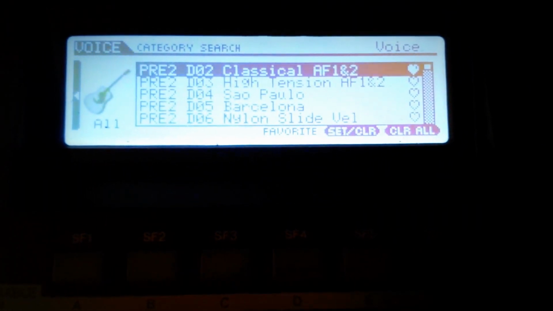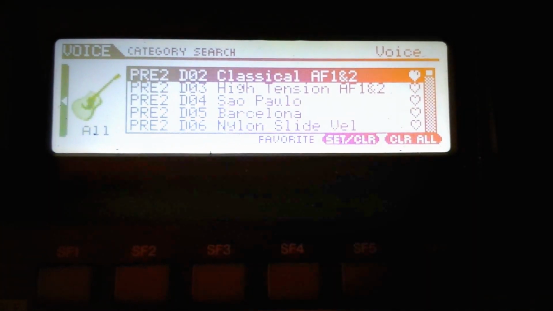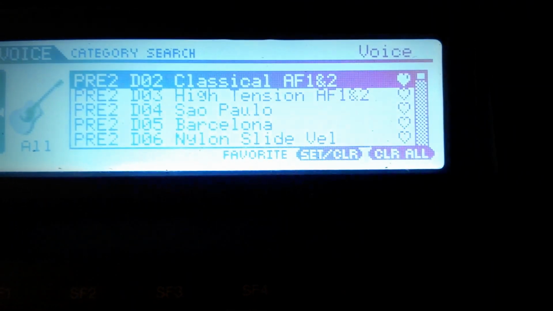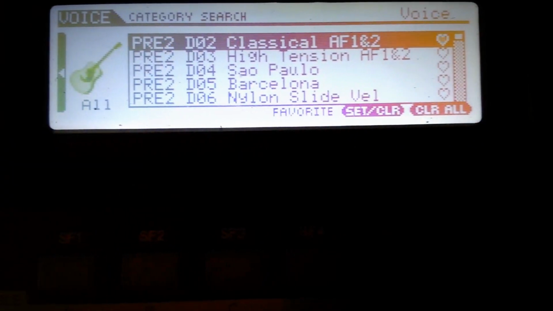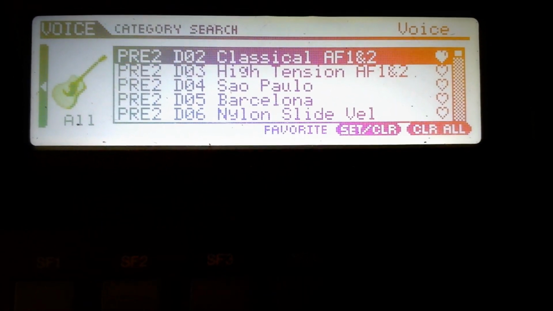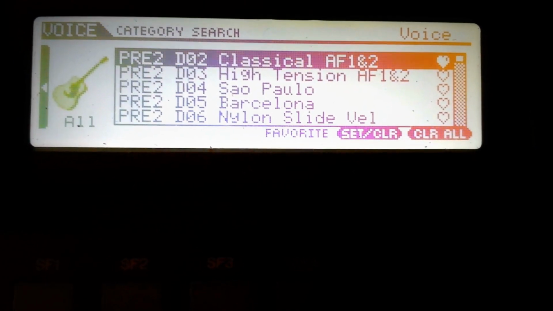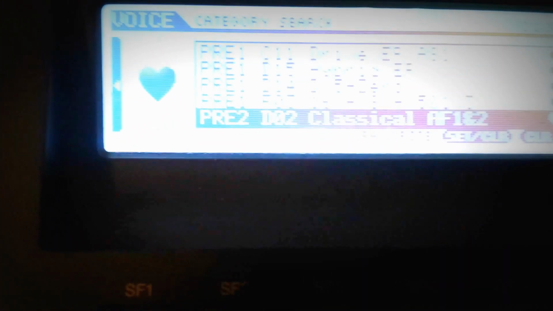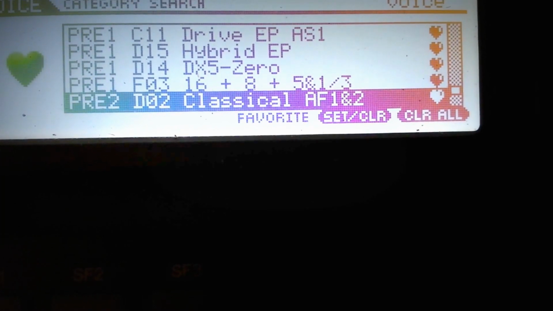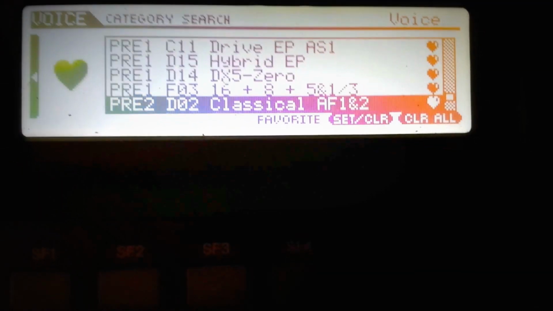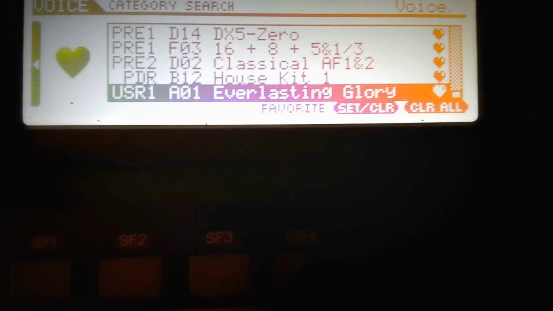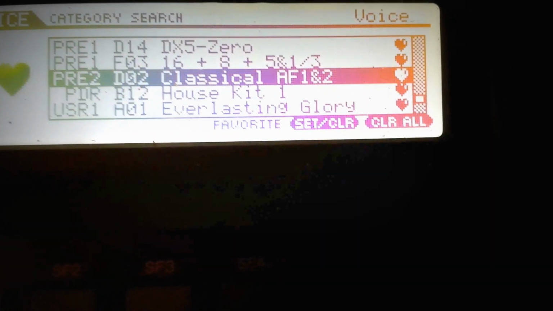If you have a bunch of them set as favorites and you want to clear them all out, then you can press F6, which is clear all. So I'm going to go ahead and keep this set as a favorite, classical guitar, and then whenever you press the favorites button, now you just set it as a favorite. And so I have a bunch of them set as favorites, different types of voices, but as you can see, the classical AF 1 and 2 is added to the list.